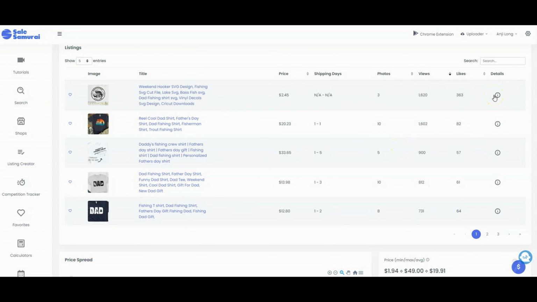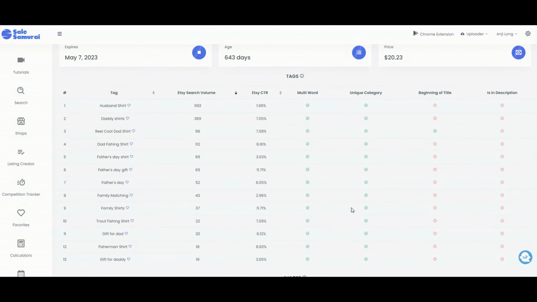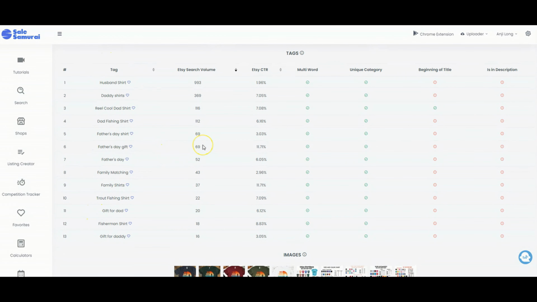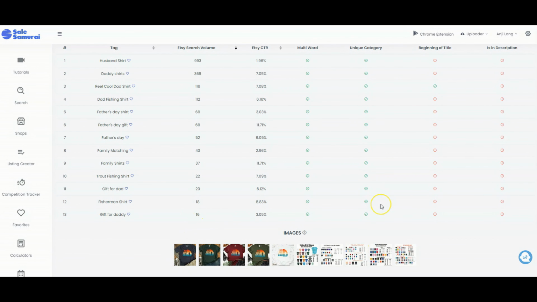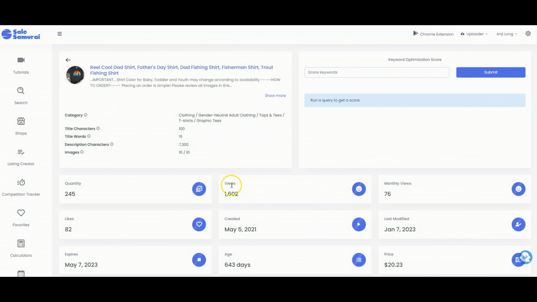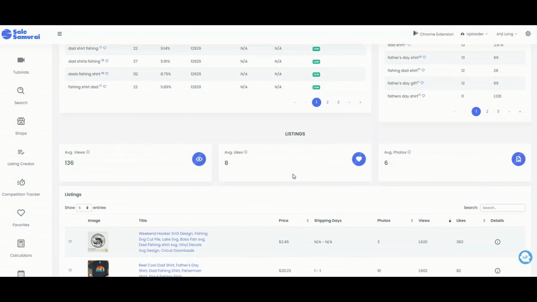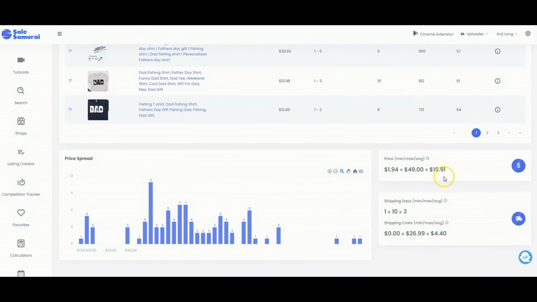You can click on more details over here. So let's just click on this one. So you can see how many views and likes this is getting, and you can see all of the tags that this actual exact listing is using. And then of course you can see the search volume for every single one of these tags that they have used. And you can compare the photos that they have in their listing. This is going to give you a lot of good, relevant information on how you can actually set up your own similar listing. And if we go back and scroll all the way down to the bottom, we can see the average price point here and also the average shipping time and the average shipping cost.